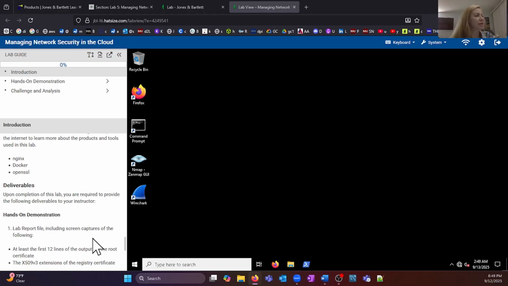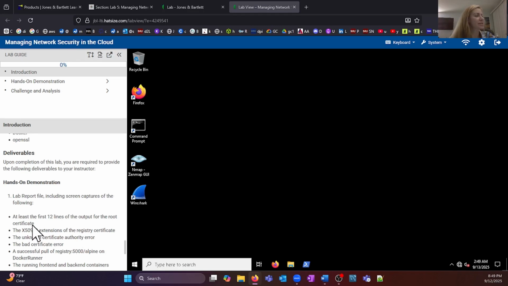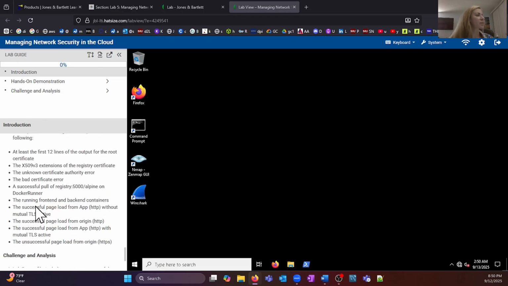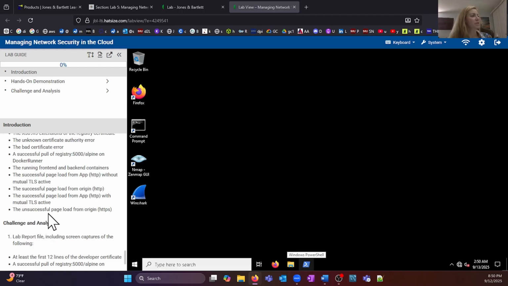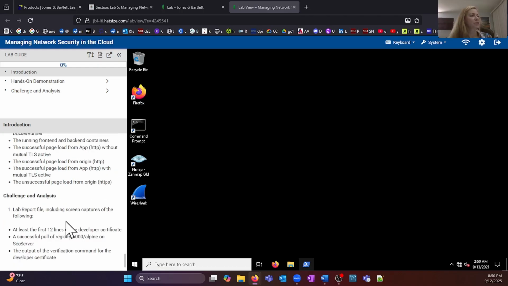A lab report file including screen captures of the following: at least 12 lines of the output for the root certificate, the X509v3 extension of the registry certificate, the unknown certificate authority, the bad certificate error, a successful pull of registry 5000 alpine on Docker runner, the running front end and back end containers, the successful page load from app, HTTP without mutual TLS, transport layer security, the unsuccessful page load from origin, and challenge analysis.